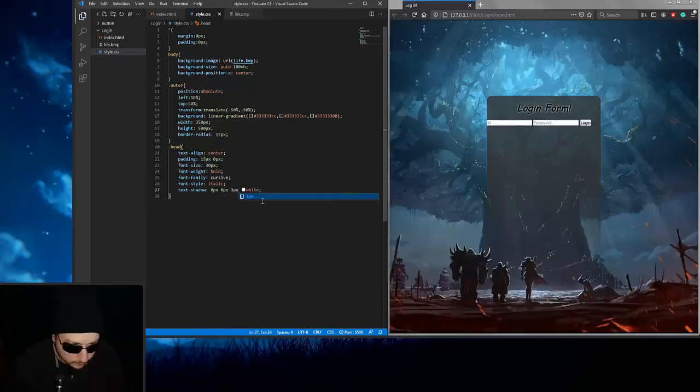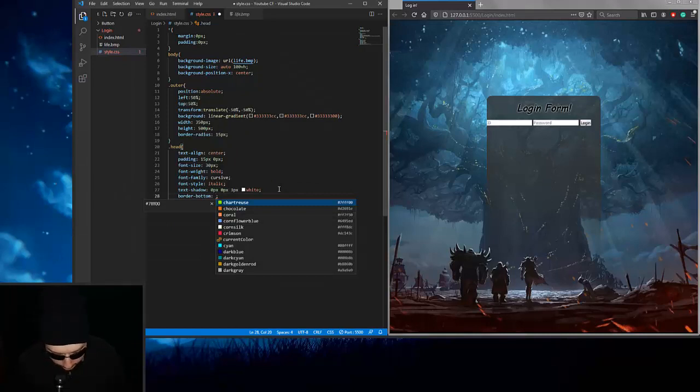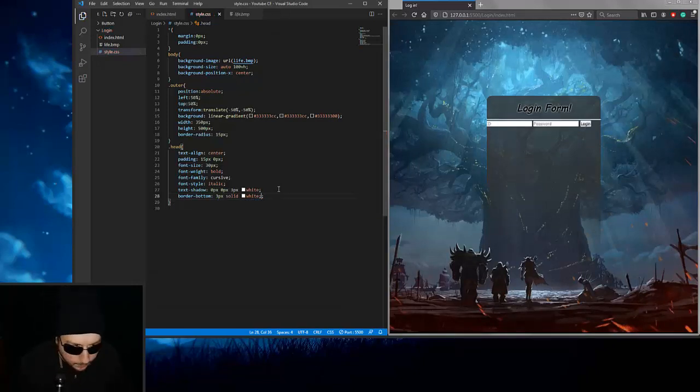There's no need to be a solid. Okay. Next, I'm going to give some separation from the login form to the bottom. So I'm going to use the border bottom. It's going to be 3 pixel solid white right here. And instead of white, I'm going to use my second favorite color, which is very nice.